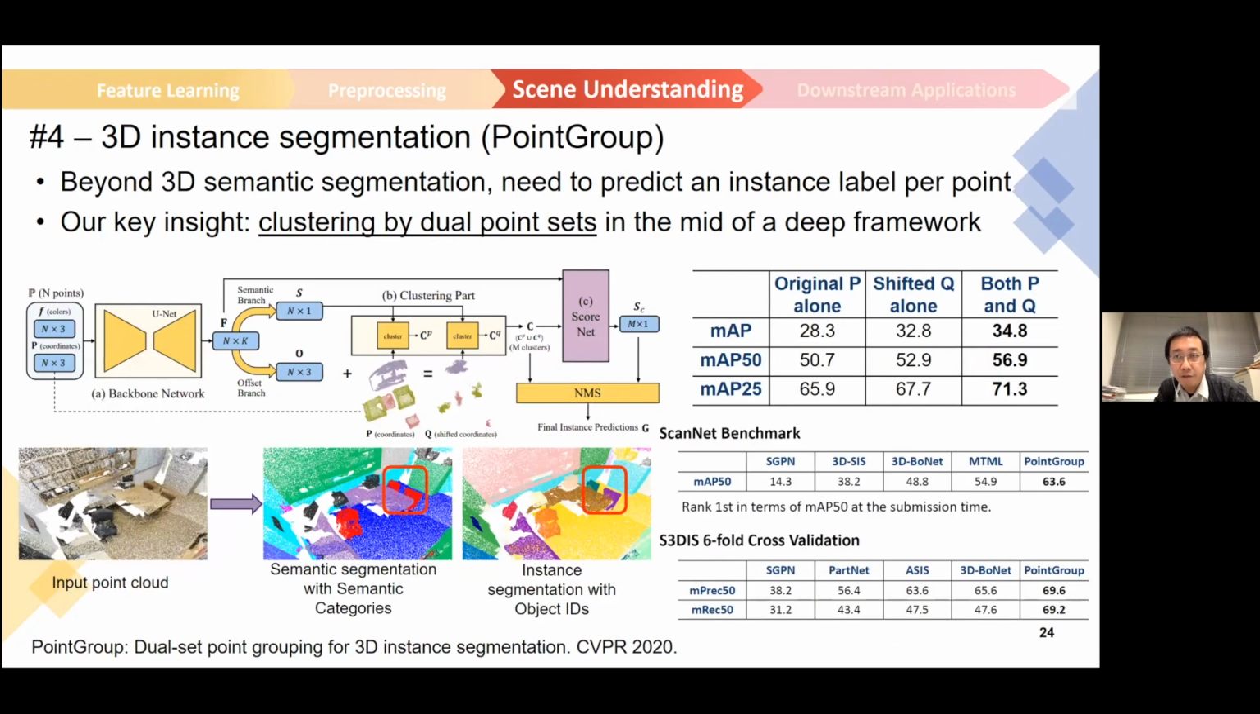Let's go faster, I guess. Next, we will look at another work, on 3D instance segmentation. 3D instance segmentation goes beyond 3D semantic segmentation, because we have to predict not only a class label for each point, but also an instance label or instance ID for each point in the input point cloud, which means we have to further separate the objects into individual objects.